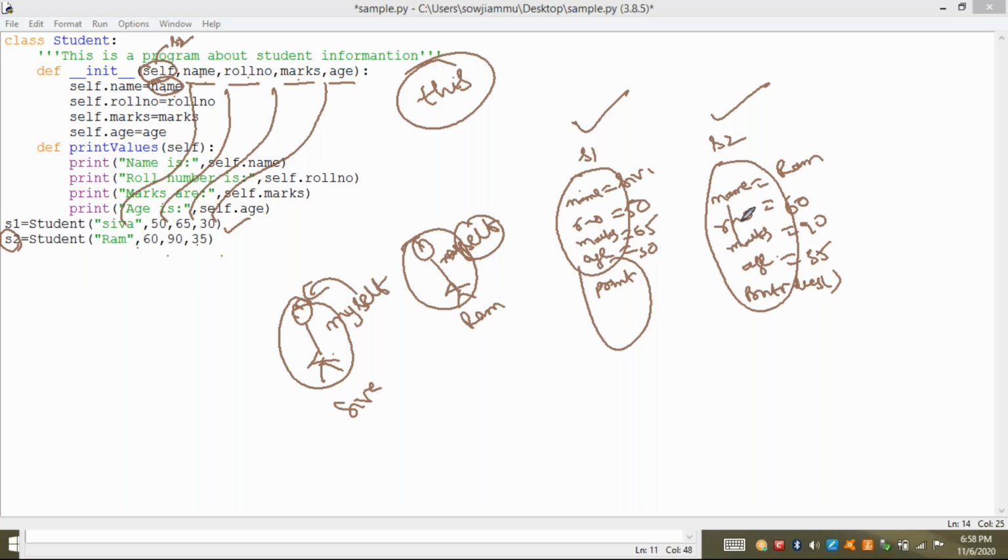See here, these are present inside S2. S2.name, we will get output as this one. S2.roll number, we will get 60. S2.marks means 90. S2.age means 35. Now I want to call this method. How to call that one? S2.print values, observe carefully. This is one method. In the same way, if S1 wants to print something, it is available in S1 also. So it will call S1.print values.